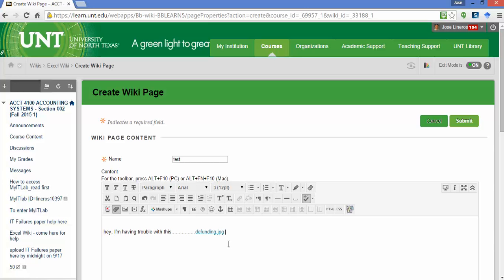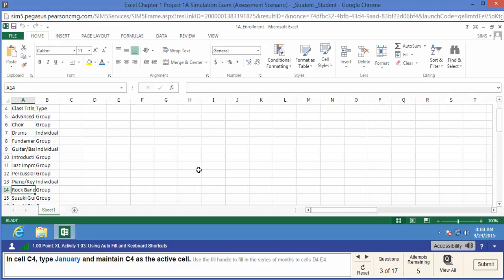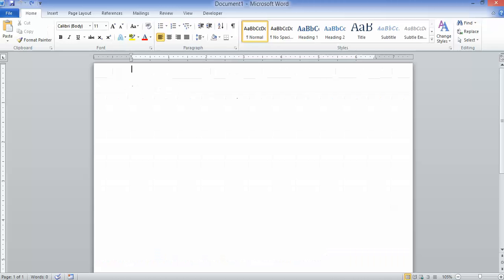For those of you that are unfamiliar with how to create a picture file, a JPG file or a PNG, whatever you happen to have, let's say that you are over here in a simulation, and you get stuck. All you have to do, it's no big deal, is hit print screen. You should have a button that says print screen. So I hit print screen, then come over here to a blank sheet like Word and then hit paste.